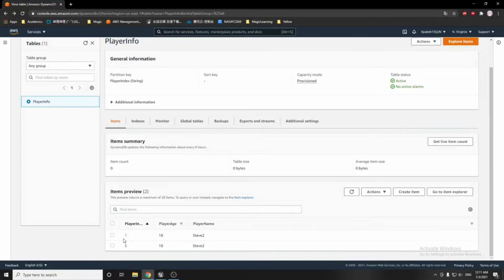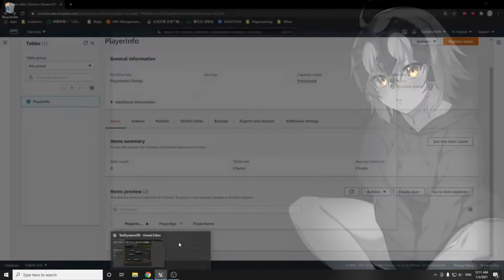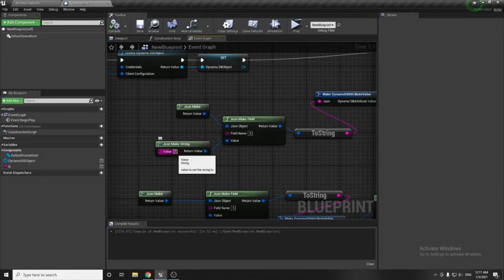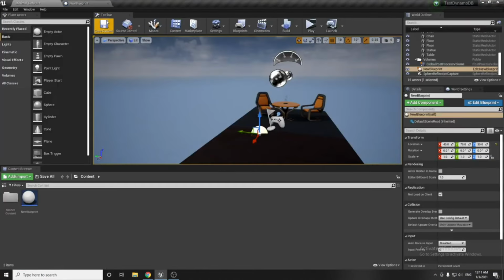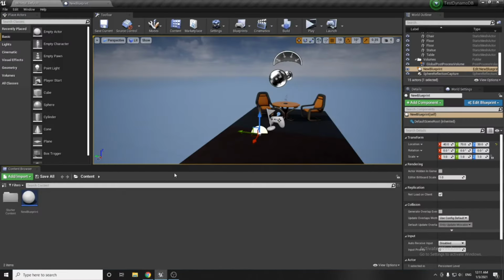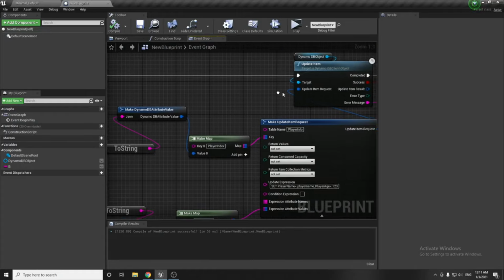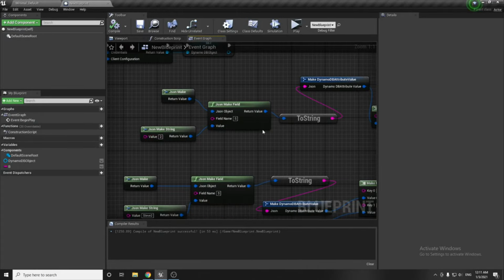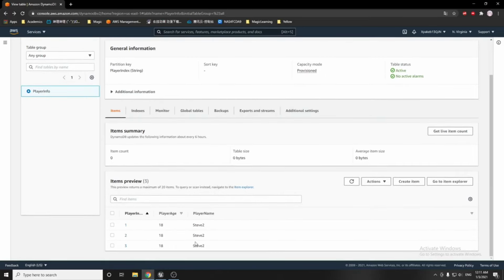So for example, if I just set the key to 2, because right now in the table there's no player index with 2. If I update an item with key 2, then after I play and stop it and refresh, it adds a new item.